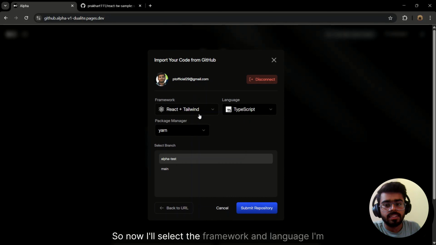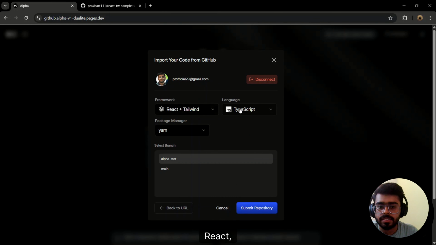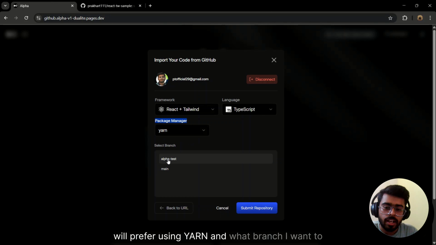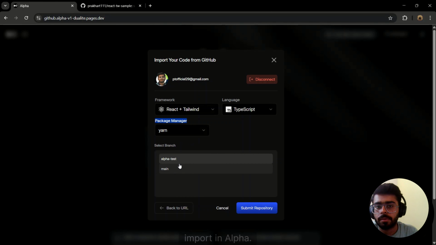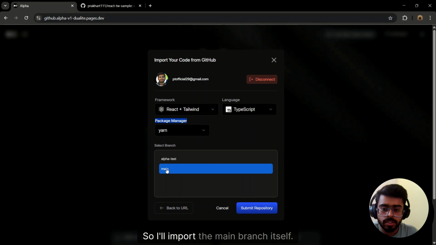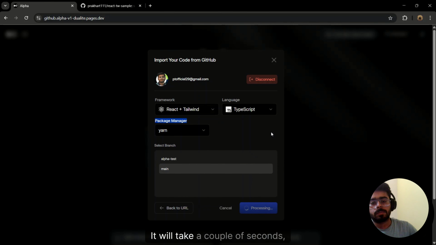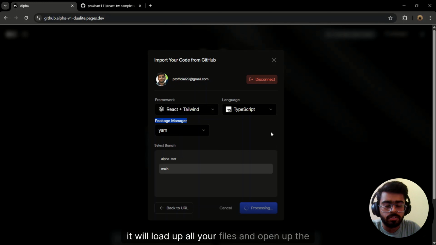Now I'll select the framework and language I'm working with. It's React, Tailwind, and TypeScript by default. For the package manager, I'll prefer using Yarn. And then the branch I want to import in Alpha. I'll import the main branch itself. So I'll click submit. It will take a couple of seconds. It will load up all your files and open up the code environment.